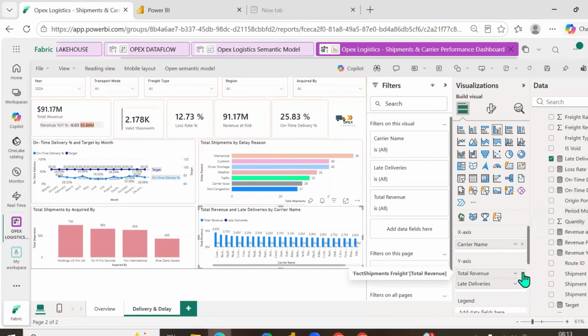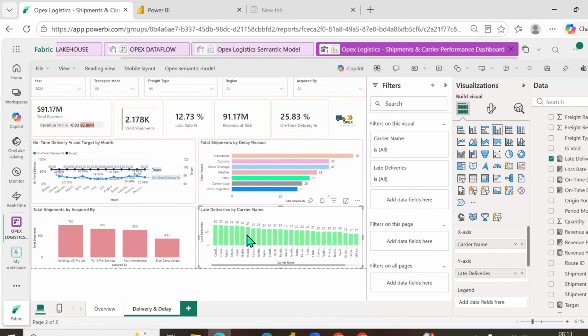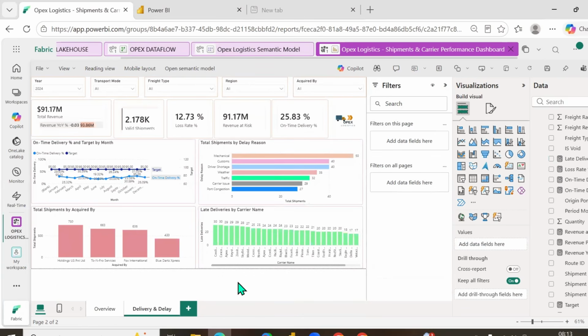Late deliveries. Now, if you see, these are all the late deliveries. This is about the delivery and delays. So in the second page, what we are trying to do is showcase the main key measure for the logistics.